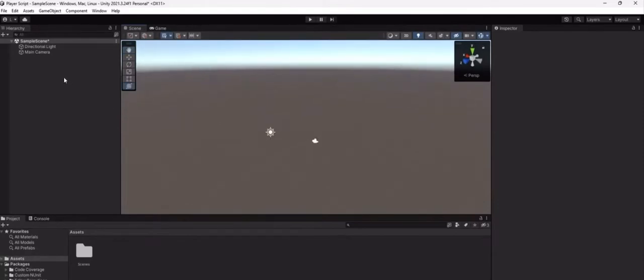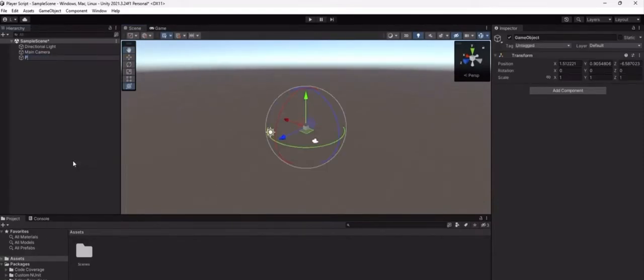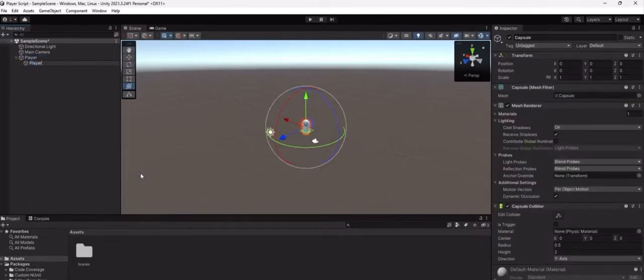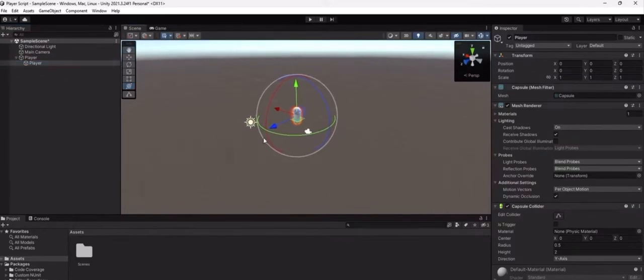Unity project. Once you've done that, right click in the hierarchy panel, go create empty and name it player. Right click on that player you've just made, go 3D object and capsule. And this is going to be you. I'm just going to call it player. So you can see that's you in the middle.